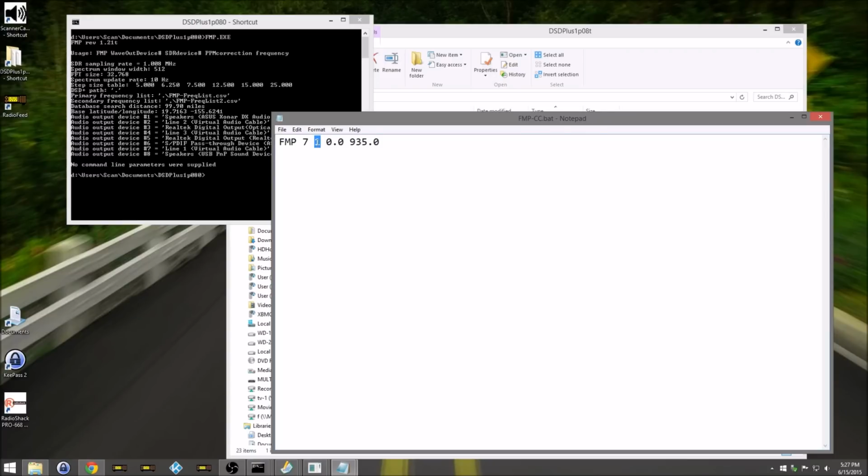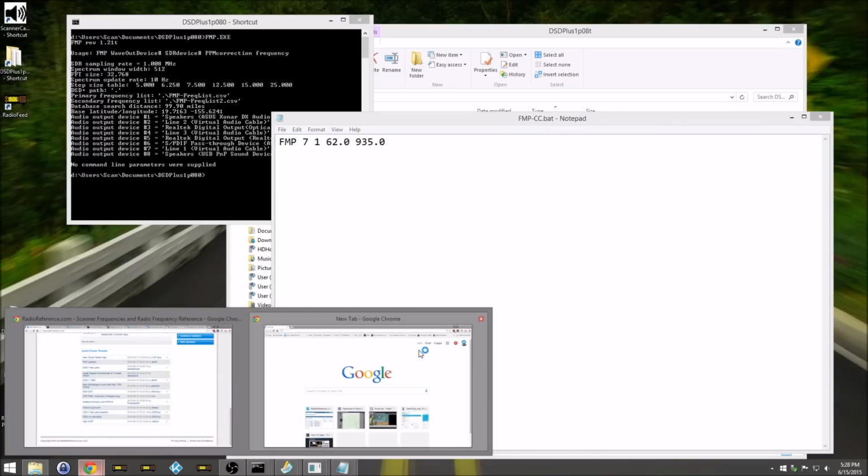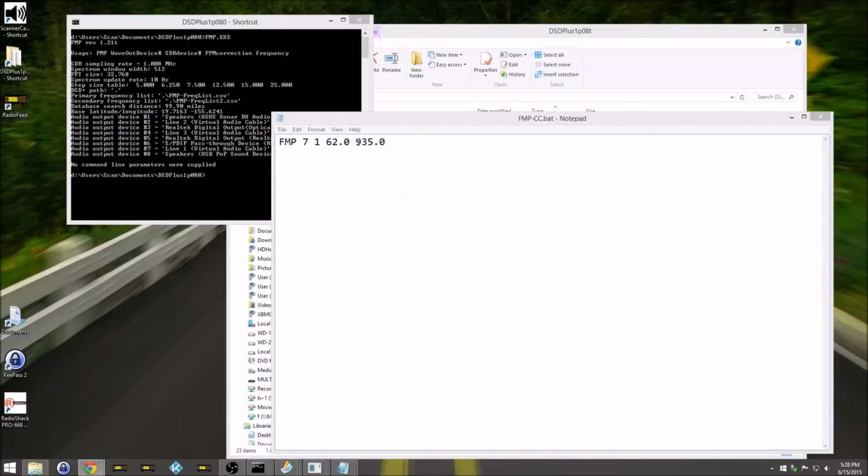My SDR device is the number 1, and that has a PPM correction of about 62. Now you can get that number off of whatever you use in SDR Sharp to autocorrect your dongle. Now, the frequency you want to put in here. You'll want to put in the control channel, or at least one of the control channels of the system you're listening to. So let me go ahead and bring up radio reference here.